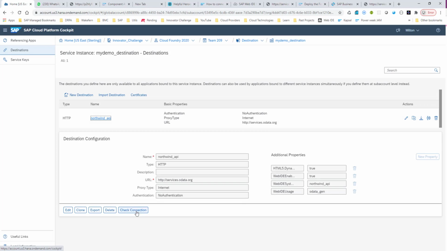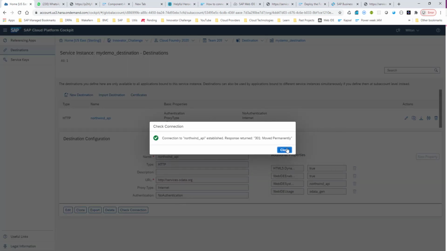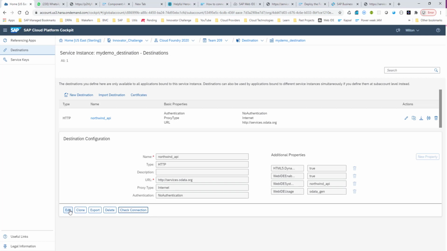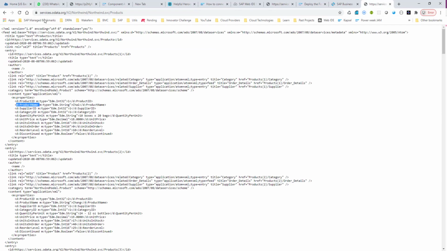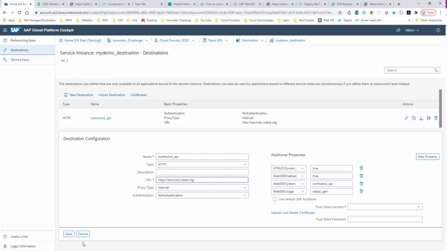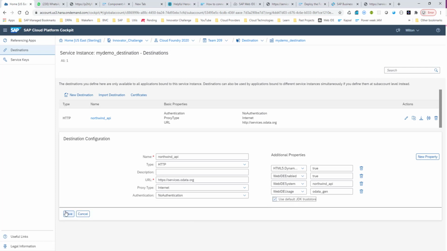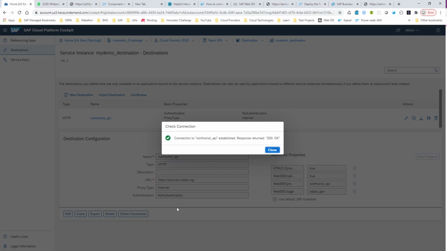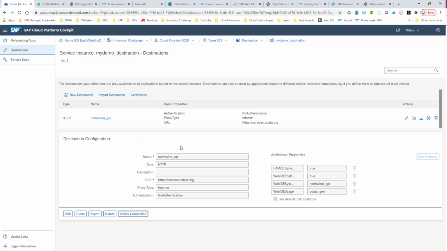Check connection. Okay, I think it needs to be HTTPS. Let me double check. Yeah, it's HTTPS. So this should fix it, I believe. Now let me make sure this is saved. Check connection. Okay, 200. Previously it was returning a 301, which is good. So now I think we are on the right track.